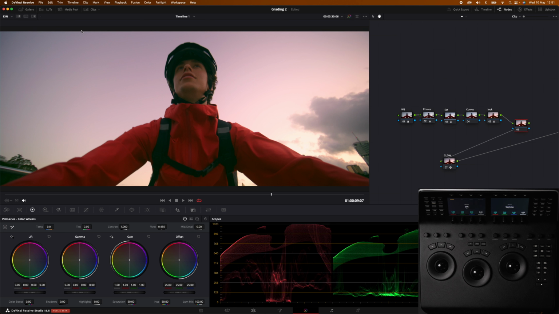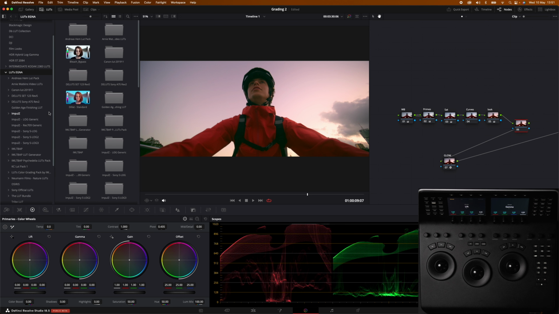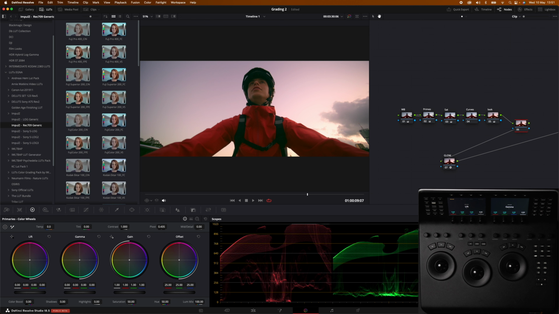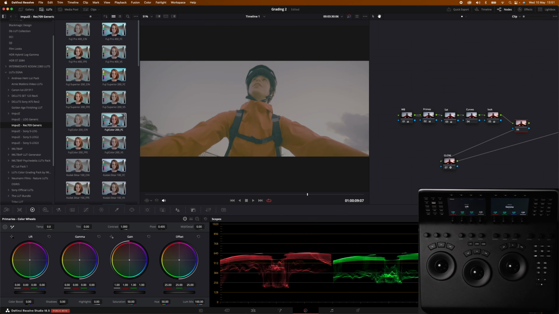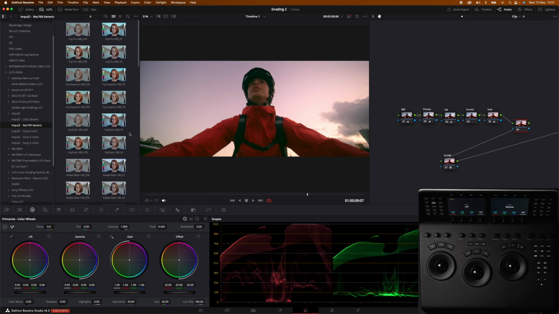Let's try something random. Let's try a lot. What should we use? Not any film emulations. Let's go down and see what we have. Impulse. Maybe we could do something cool with these LUTs.